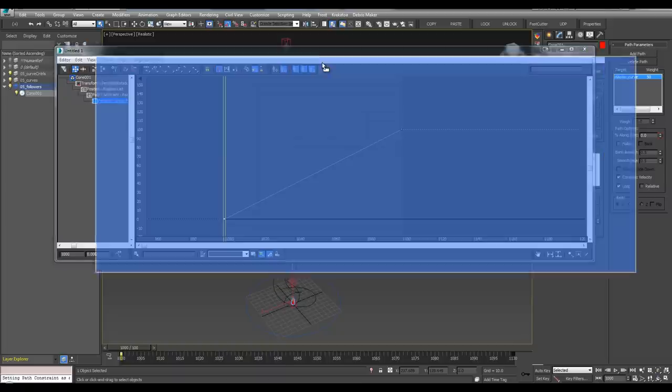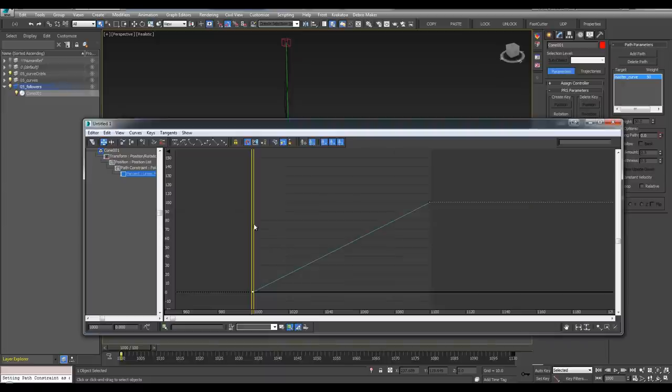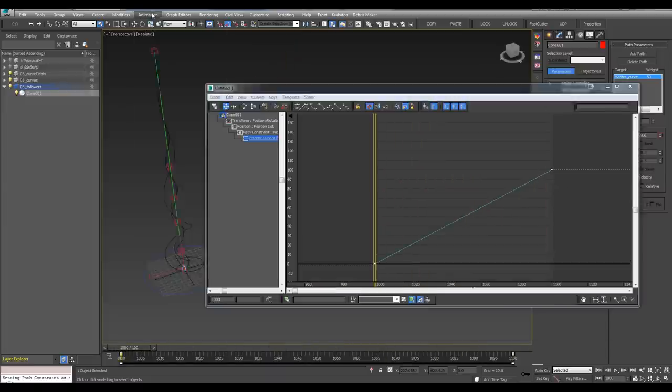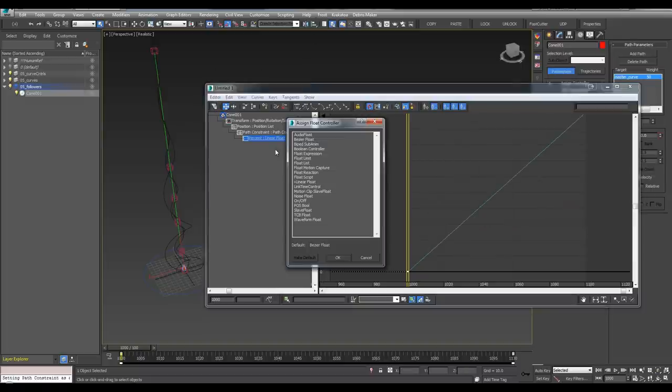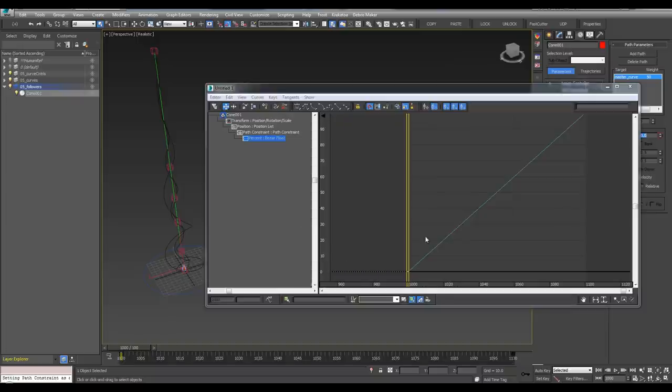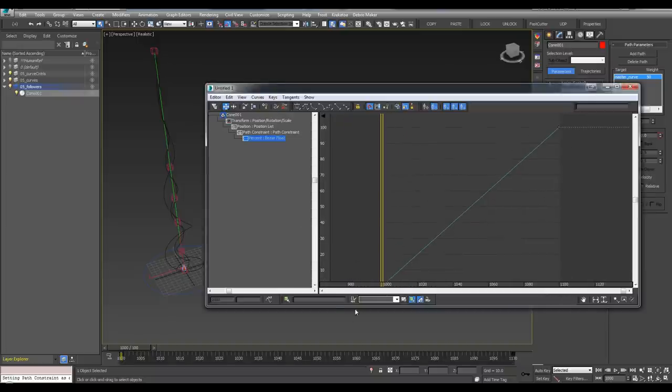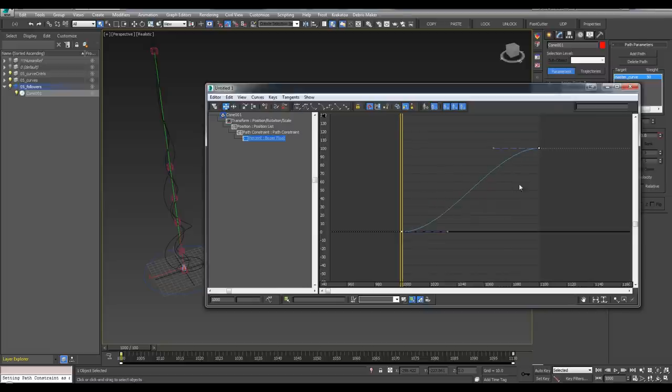All right, so we got our curve here, linear, right? When you do path constraints, it defaults to linear. Fix that. You can't create any Bezier curves here. To fix that, select your keys, and you get your drop down here. Right click on the linear float option here, go to assign controller, and Bezier float. Okay, then. Select your keys, and then voila, there you go.